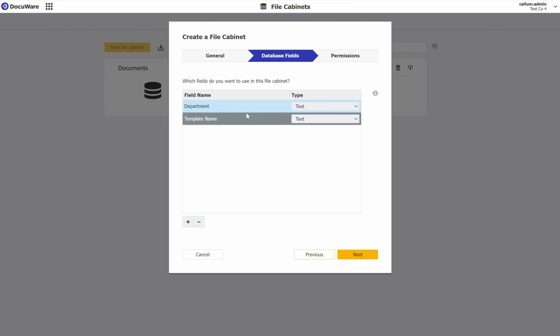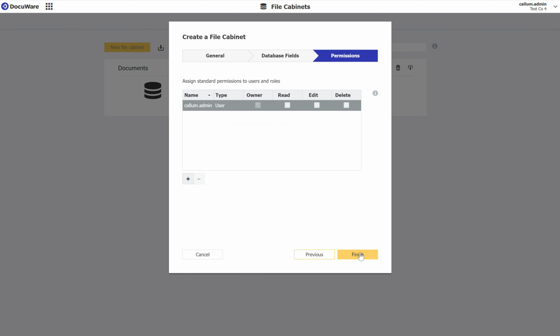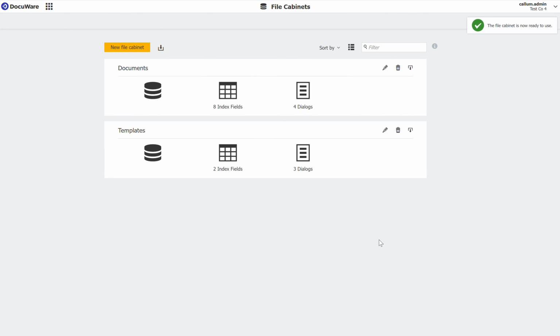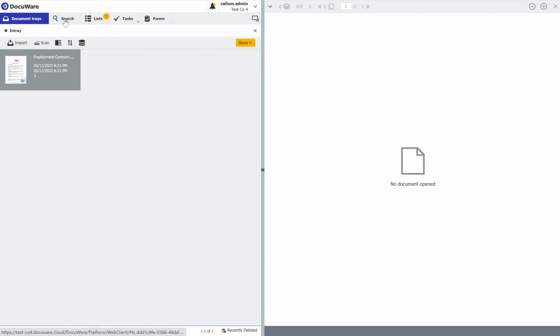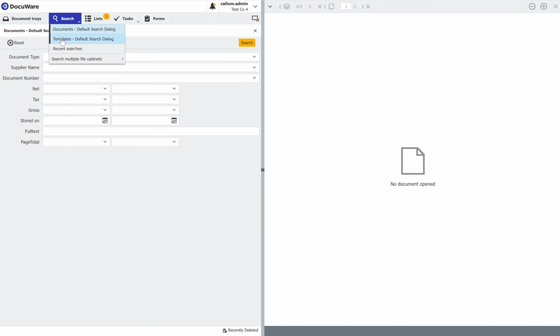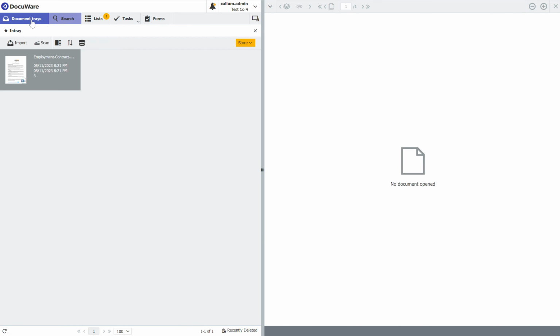You may not need these fields, these are just for the sake of the demo, so feel free to create fields as you see fit for your implementation. Next, finish. That's my filing cabinet set up. If I now go back to DocuWare, refresh the system, I'll be able to see the filing cabinet now exists in my searches. There we are.